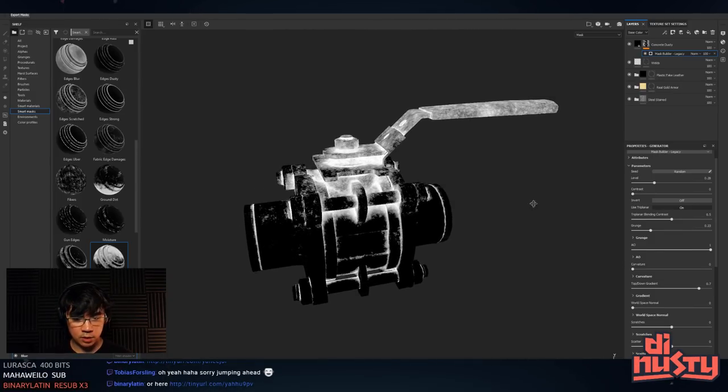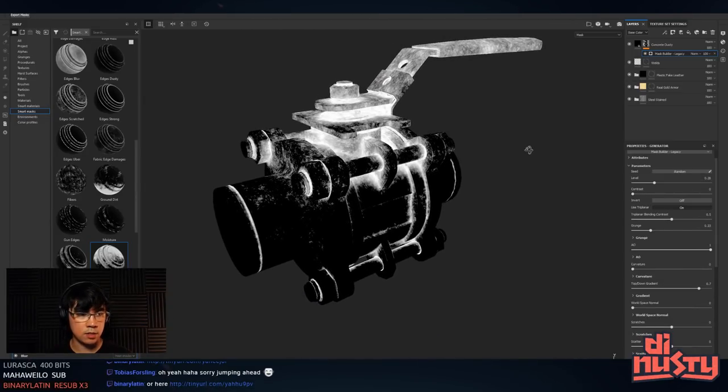So we've got 45 minutes to go. We're just messing around with materials. If you guys have any questions, just throw them out there, or things you want to discuss that involve Substance Painter, we'll just keep the ball rolling.